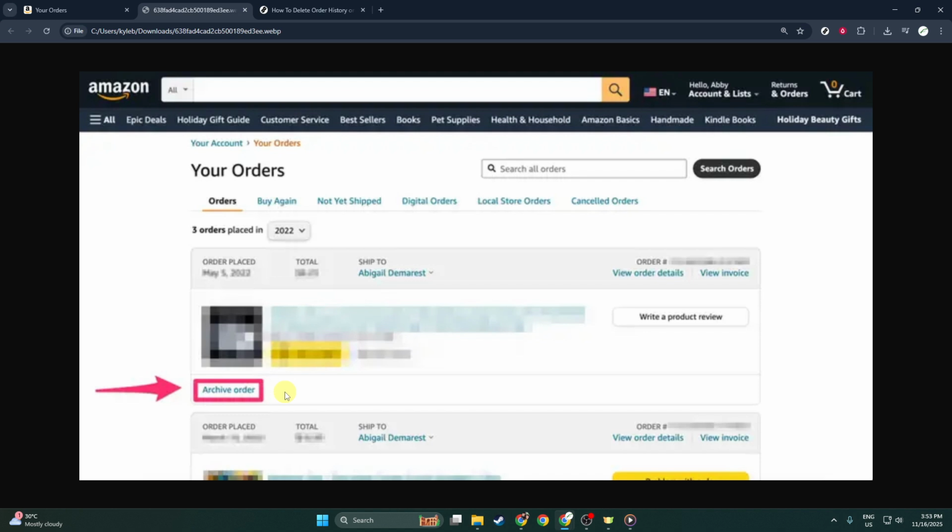You have successfully archived an order, which is the best approach currently available to manage your order history on Amazon. By archiving orders, you can enjoy a cleaner, more organized view of your past purchases without permanently deleting any record of the transactions. Remember, you can always view archived orders later if you need to, so they are not gone forever.